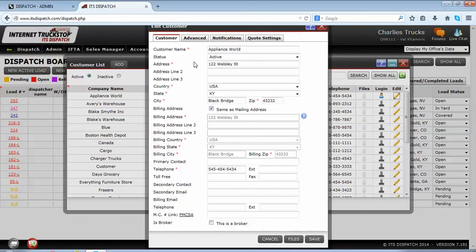So when you do set up a new customer, you start here at the very top. And what you do need to put in, of course, is the name of your customer. And then for the status, you would just leave them as active. And for the address, you actually do need to put in their street address. So my customer is located at 122 Wellesley Street.